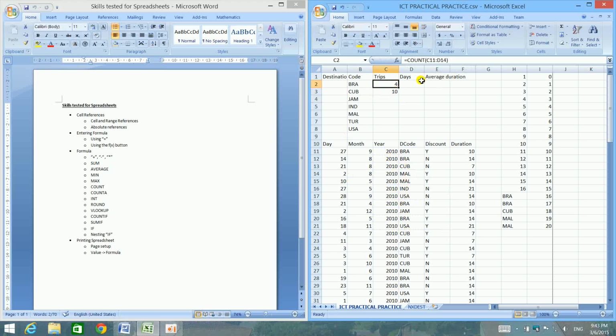No, it's not the same cell references. I'll just add them in. 8. So it gives you exactly the double, because it also counted the text. Nonetheless, the COUNT function only counts the numbers.